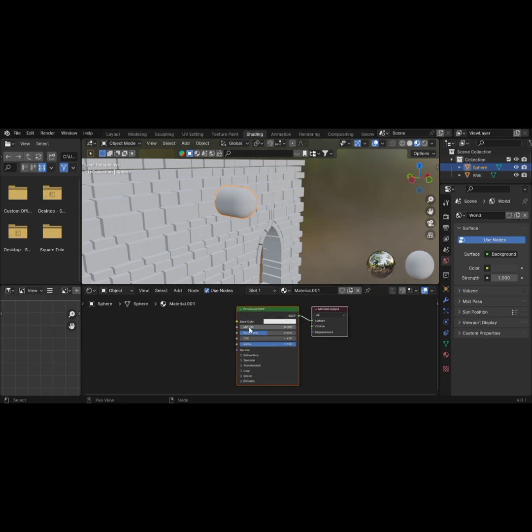So let's first of all increase the metallic to make it shiny and reduce the roughness like that. Then we want to go to transmission. That's what makes it transparent like a glass, and increase it. You can make it 1 if you want to, but that's what I'm just going to go with.